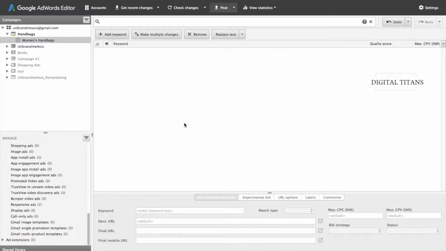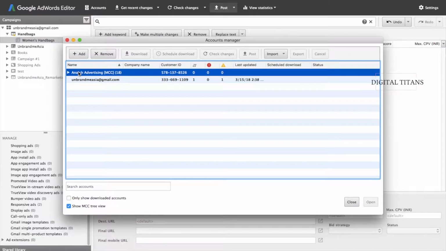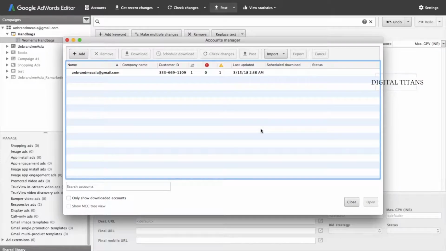Now you would have to understand the major tabs or the major functions that AdWords Editor lets you handle, and those include a tab called accounts that you would use to add or remove an account. If I want to remove this account from my system tray here, I would just select the account and say remove. It would simply remove the account from my AdWords Editor.